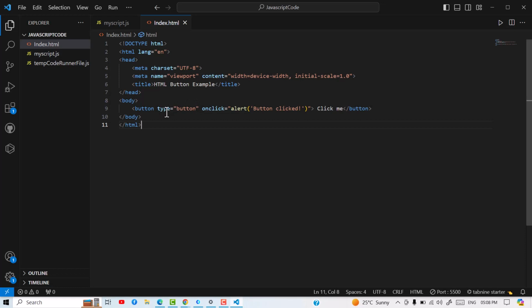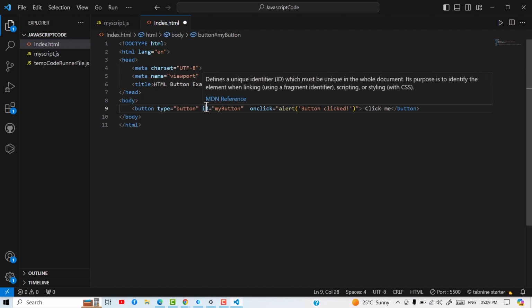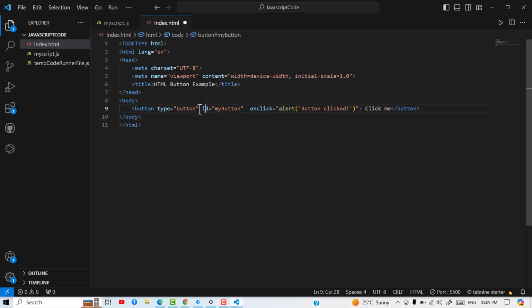So other than this type and onclick, you have the ID attribute. So you can specify the ID like this one. So what is this ID? ID actually defines the unique identifier which must be unique in the whole document, and the purpose of it is to identify the element when you are linking it to the script, or you can give the style with this particular ID. And other than this, you can also add the class.